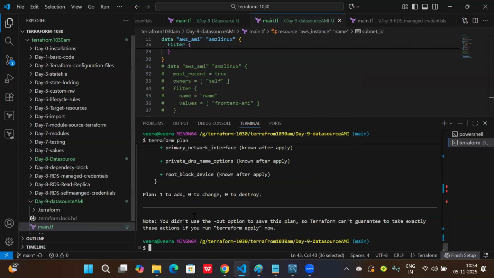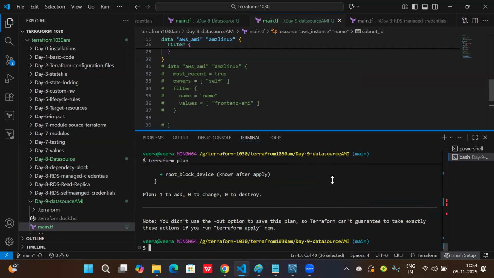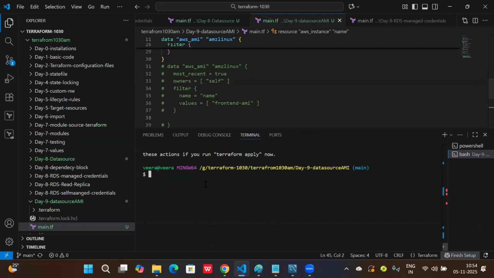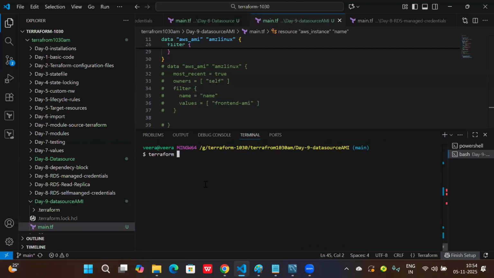So these are not creating, they are calling. Understand? These are not creating, it's calling. Plan: one to add, the instance is creating, right? Yeah. One resource is creating, but the data block is calling, it's not creating. That's why here only one. Terraform apply, auto approve. So now you can run apply only, later you can give it better.